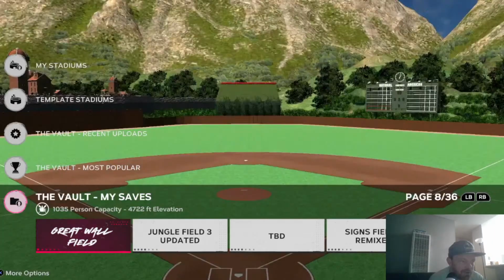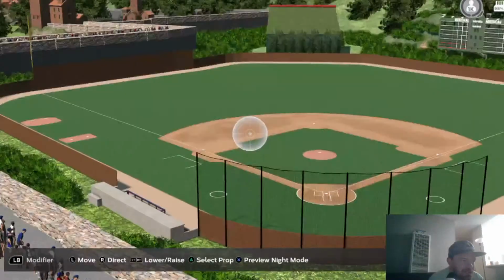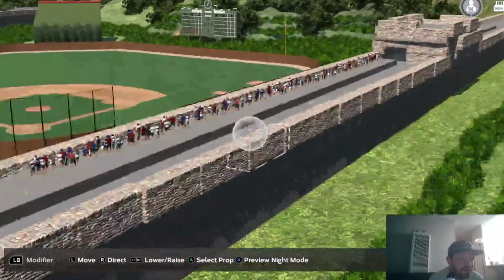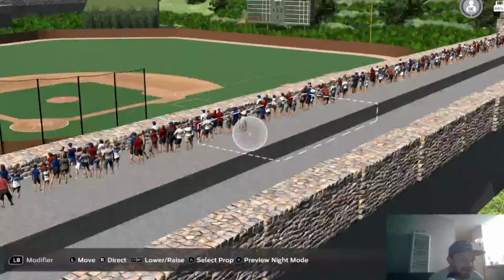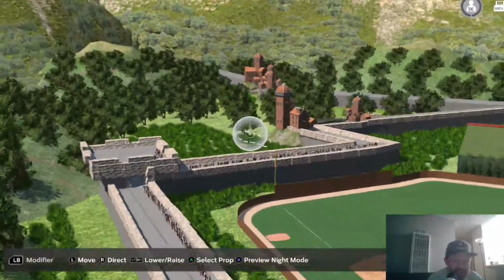Yeah, like I made the Great Wall, even though it's completely impractical. It's kind of hard to see in game view. I think that's why I didn't like playing in it, but it looks better through the Stadium Creator. I just like outside the box. Got all these people just watching. We'll just put a baseball field by the Great Wall of China.